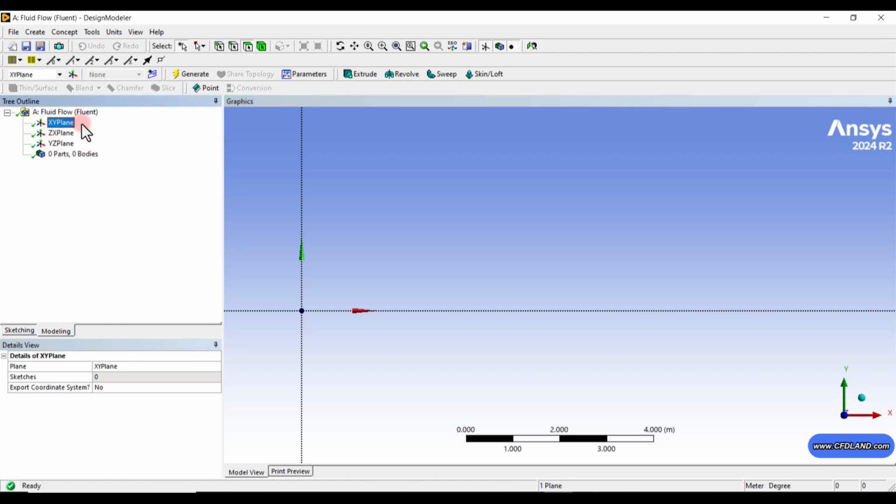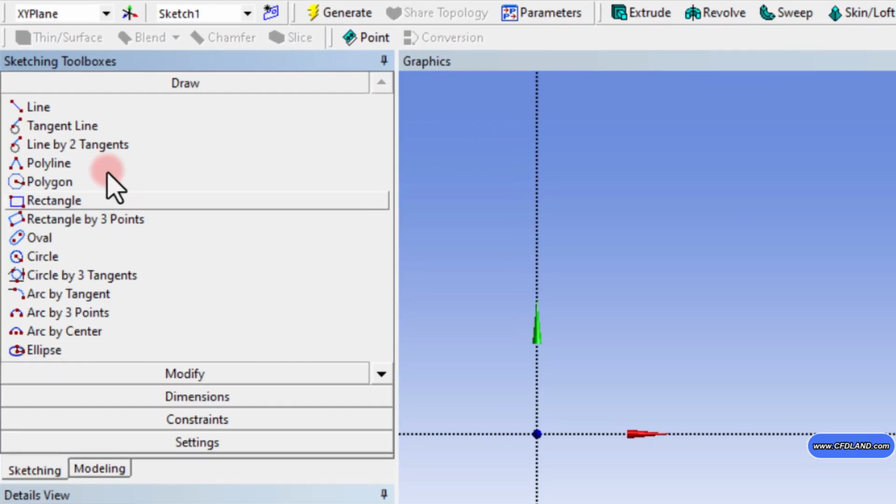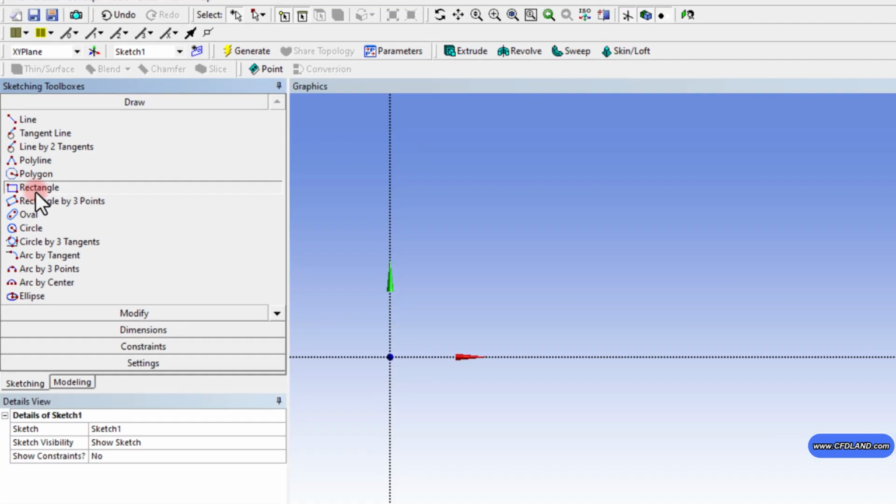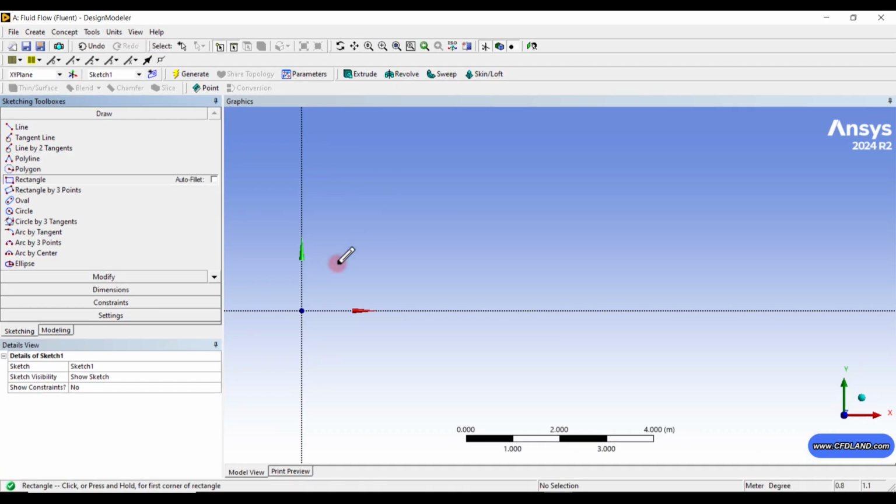Alright, so let's start drawing the geometry. First of all, I click on the XY plane and then click on the New Sketch option so I can draw the sketch. Then in the sketching tab, you will have plenty of options in order to draw geometries. But you already know that what I need in here is a rectangle. So I pick the rectangle option, and now I am able to click on the origin and draw the rectangle.